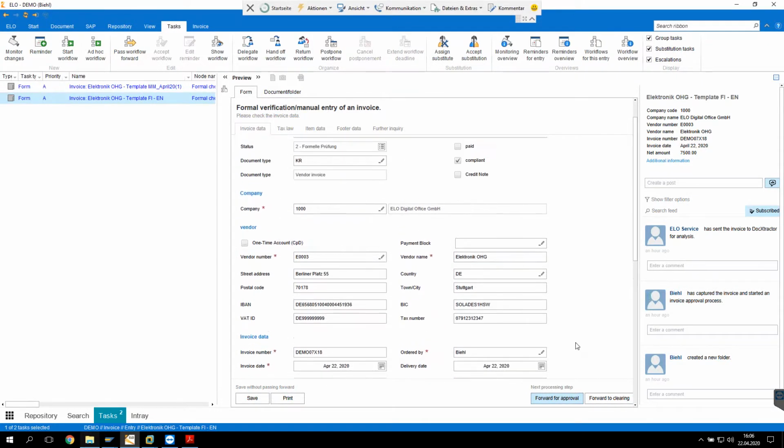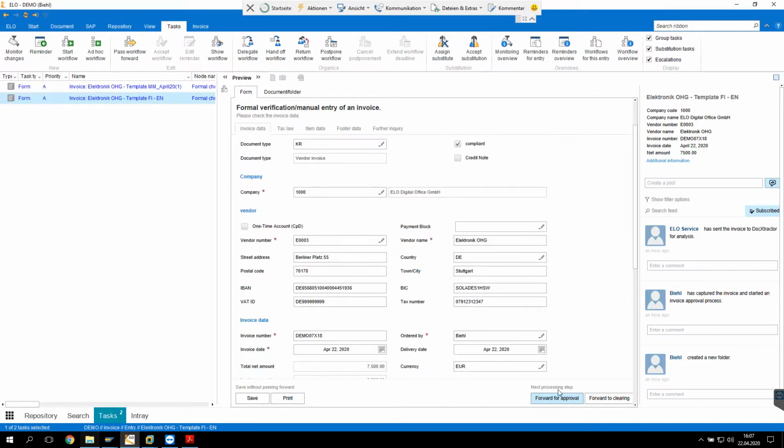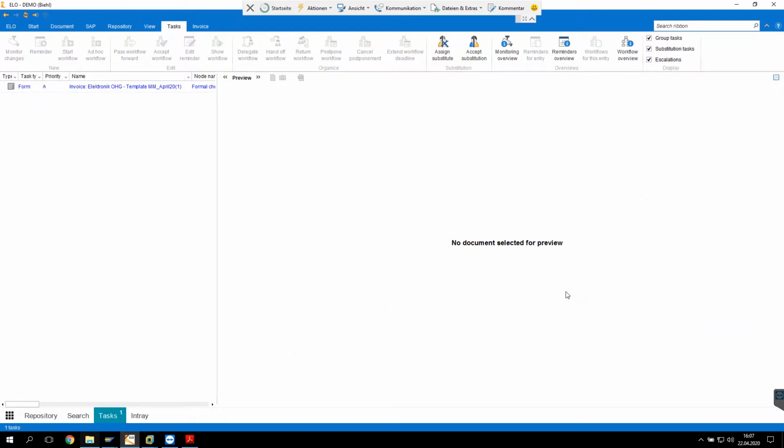I will not go into the detail for any of the steps because this doesn't really change the product itself or the invoice form itself. So let me just forward this to approval and see which are the next steps. Okay, now the work item disappeared.